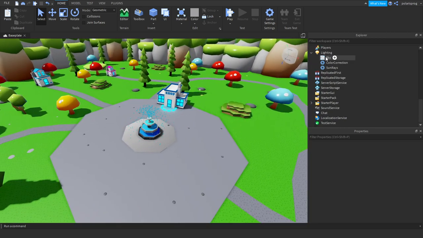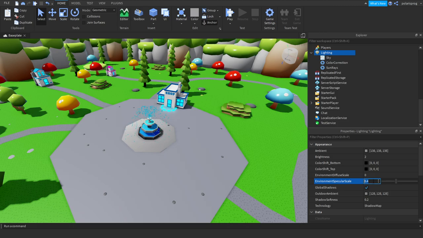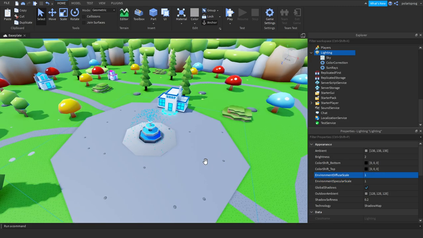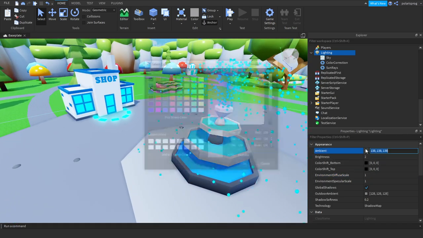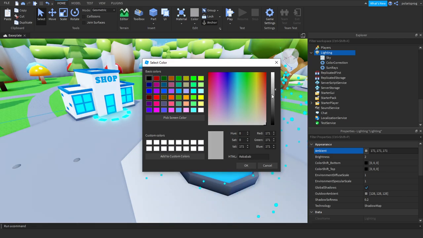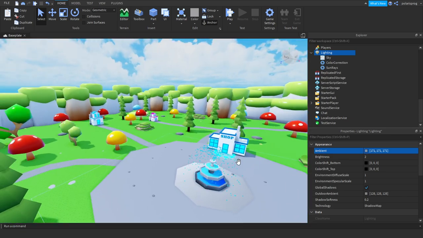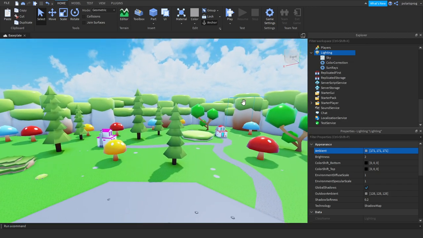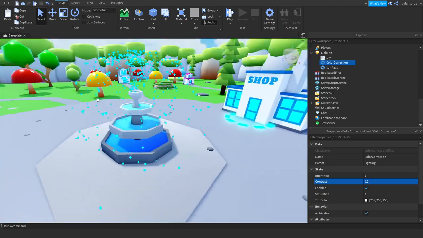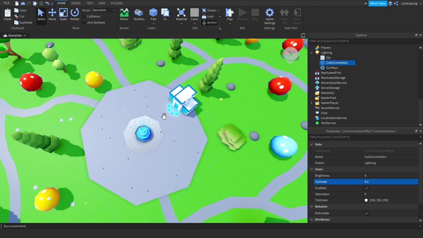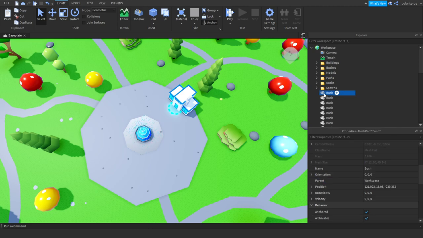Okay, so I'm going to set the lighting to this to 1 and this to 1, so that we have some pretty nice lighting going on. And I'm also going to set the ambience to a nice white, a lighter white, and the contrast to 0.2. Yeah, 0.2 looks good. And I think I already have some spawn locations. Okay, let's just drag these bushes inside of the bushes folder.